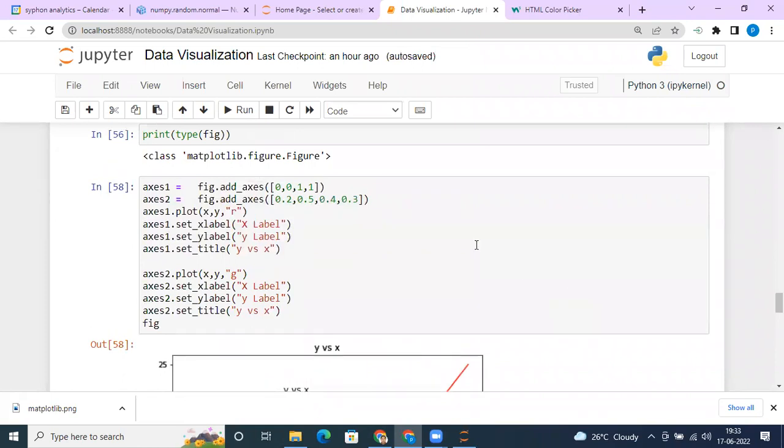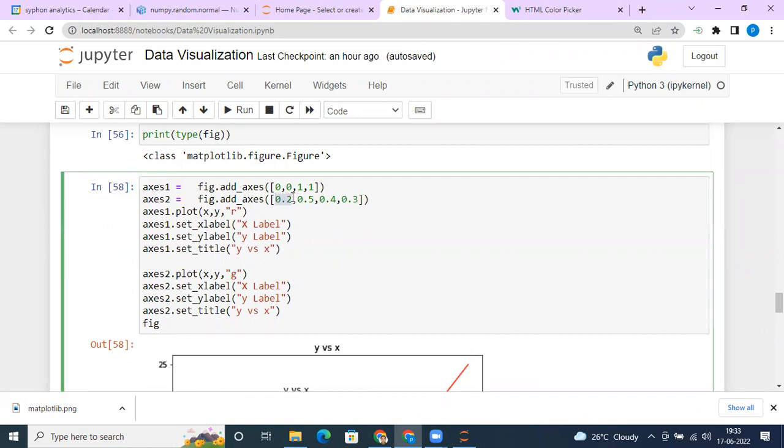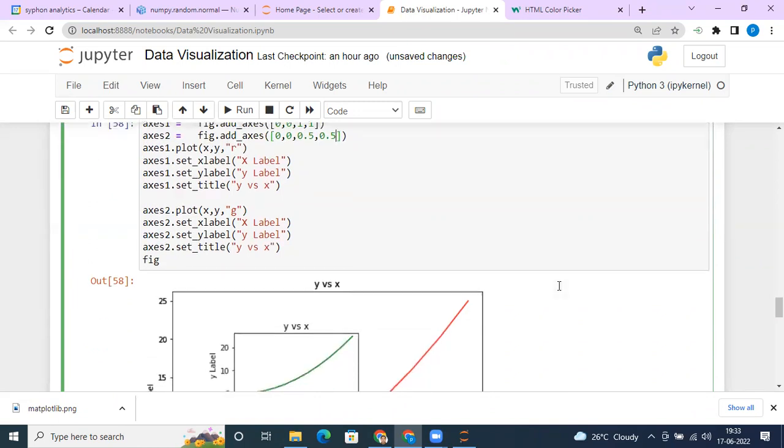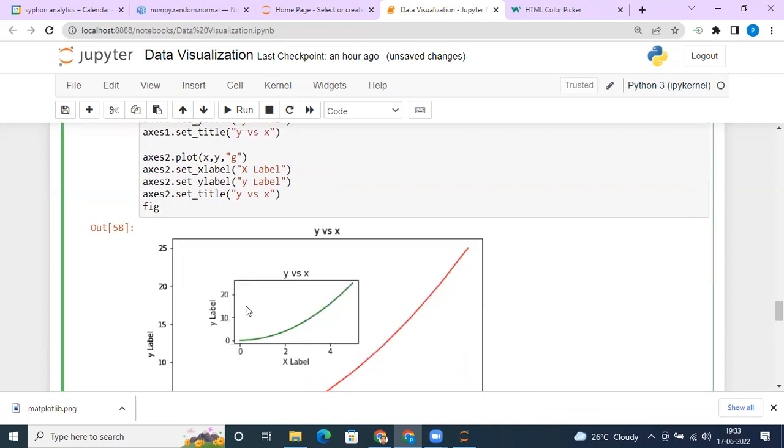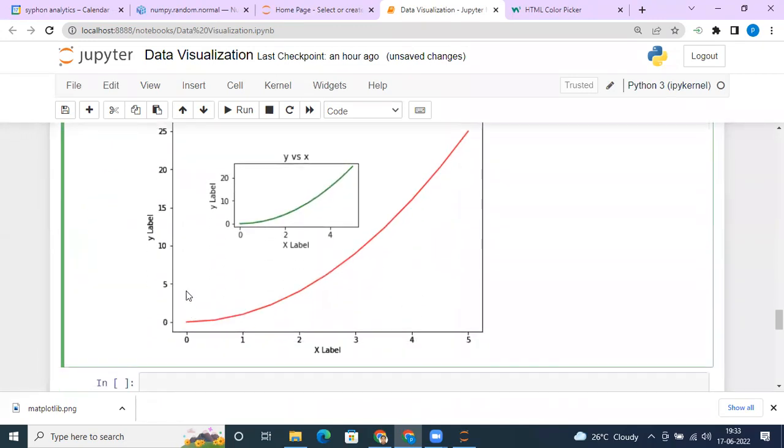So anywhere you want to plot the second plot, you can choose according to your requirement. Suppose I mention here 0, and 0, and 0.5 and 0.5. Can you guess what I will get, everyone? Where will this graph shift? Below, yes. Left side, yes, here it will come.